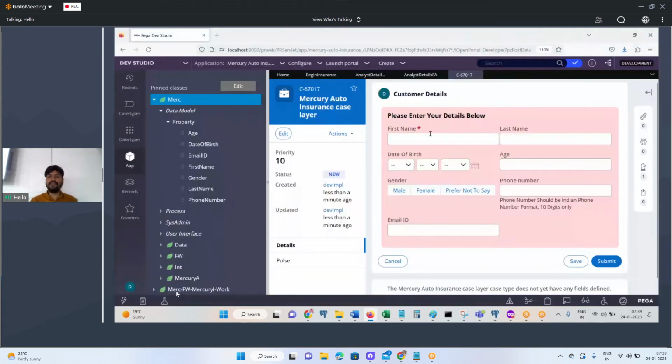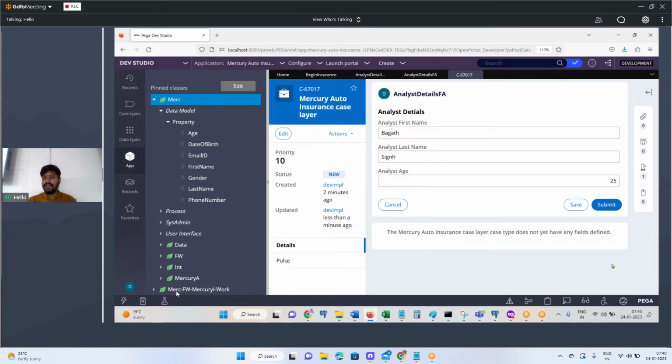Now you see the same practice. I'm going to enter customer details. This is customer details: first name, last name, age. These three I have used, the remaining I did not use. The remaining I am not touching, just for our better understanding. To design quickly, I have used only a few properties. So analyst first name is coming the same as customer first name.